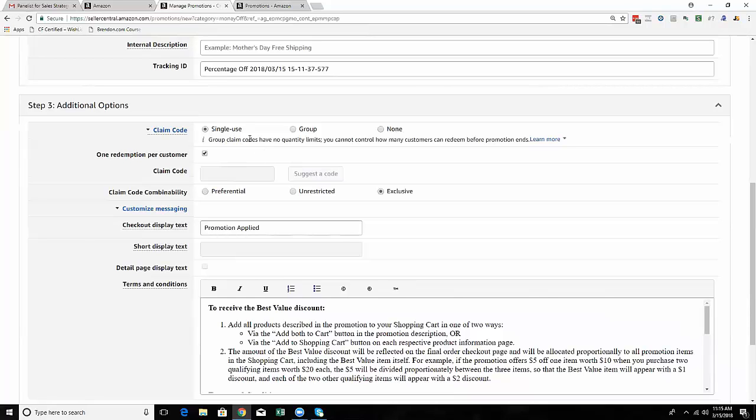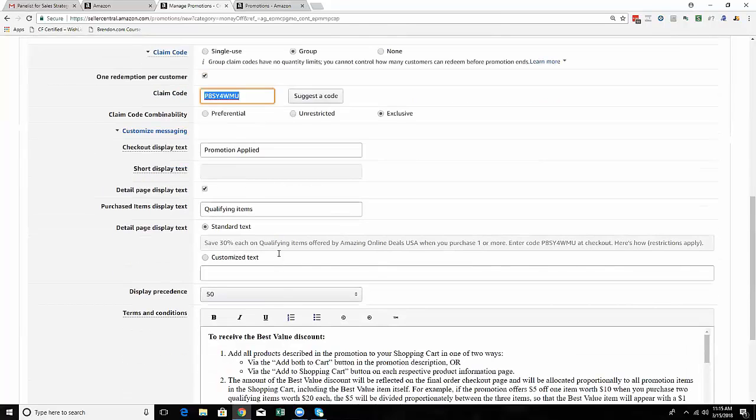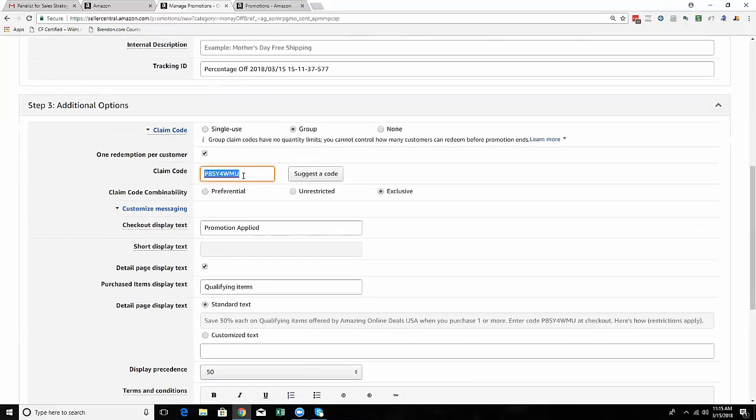person. So here, group claim codes have no quantity limits, which means if you do a group code, you have one code that you give out to multiple people, and you can set how many times you want it to be used, or how many units it'll apply to. A lot of people do this when they do Facebook advertising or Twitter advertising, or promotions outside of Amazon, because they can say, hey, use this code, you get a percentage discount off this product. Or people say, like this page and I'll give you a coupon code to get a percentage off this.